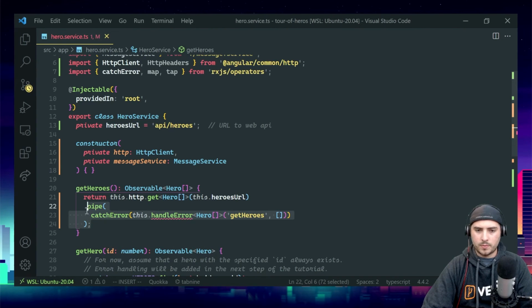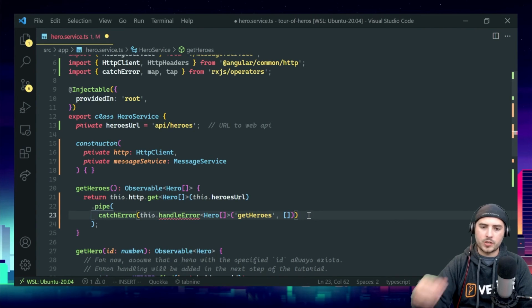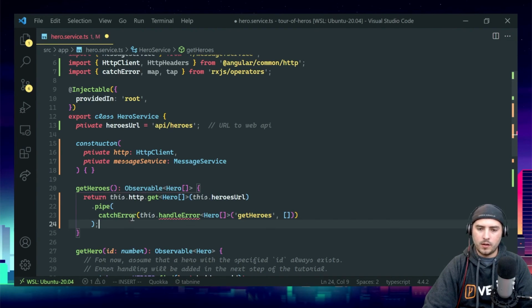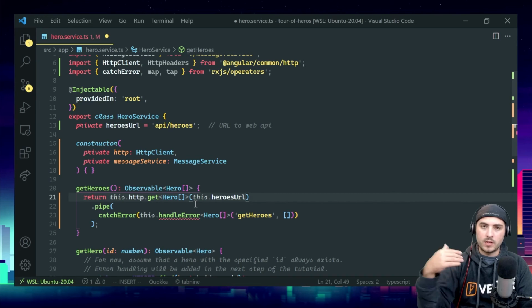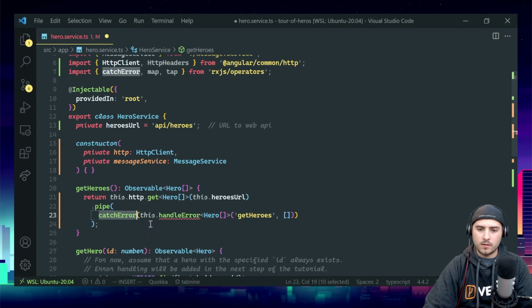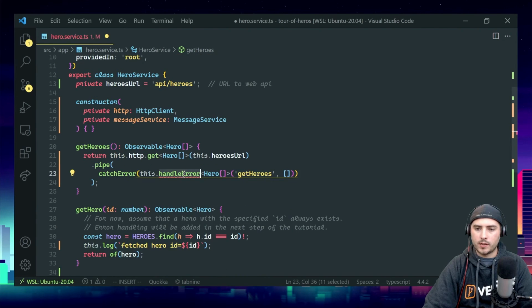And then we chain this pipe operator off of our observable, which lets us pass in a whole bunch of functions that are going to run one after the other. In this case, we only have one function. So that's going to be this catchError. So basically, anytime this observable emits an error, this will catch it. And we're presumably going to create a function on here called handleError.